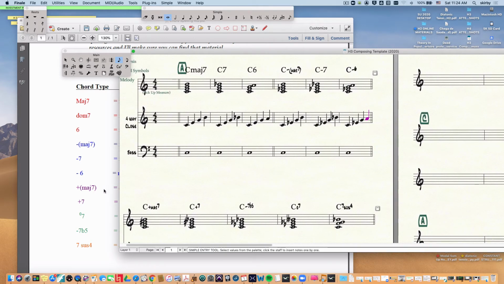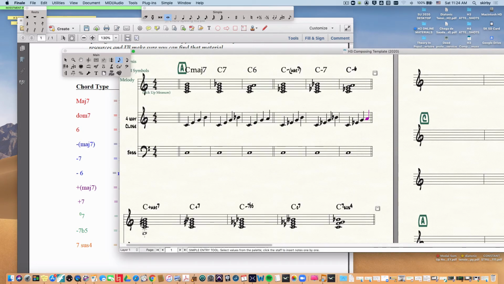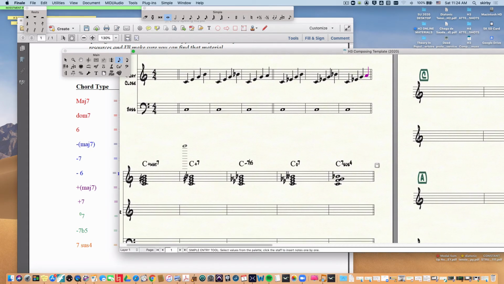Okay, now we're into the augmented triads. Augmented triad is a 1, 3, sharp 5, and then plus a major 7. That's C augmented major 7. And here is the chord, and let's get an arpeggio happening for this. Arpeggio would be 1, 3, and then sharp 5, augmented 5th, major 7.